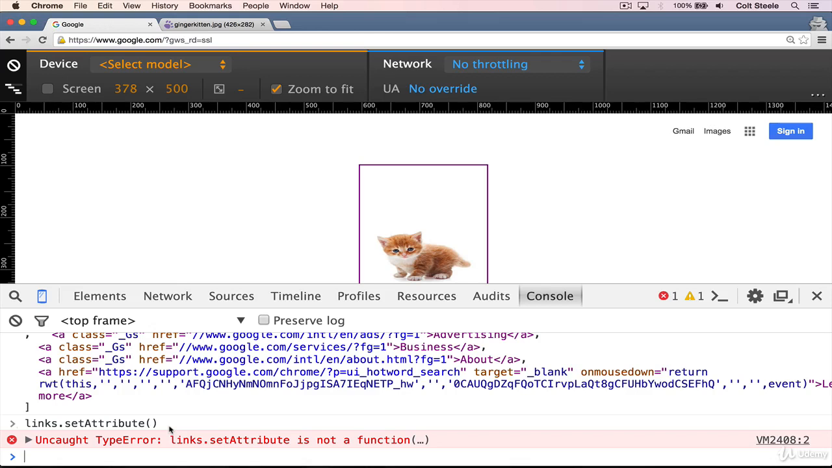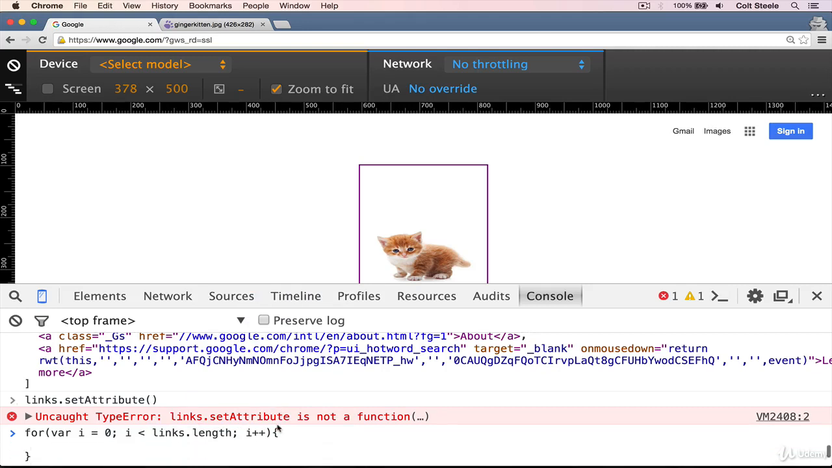So I can't use forEach because it's not a real array, so I need to use a for loop, or technically I could use a while loop. Most people would use a for loop. So for var i equals 0, i is less than links.length, and we'll add 1. And then inside the loop, we're going to access each individual link, links[i], and let's start by just printing out its textContent. So links[i].textContent, and we'll console.log that.